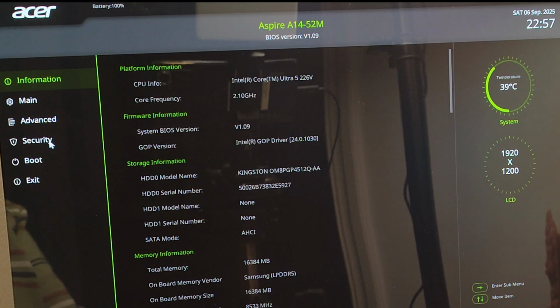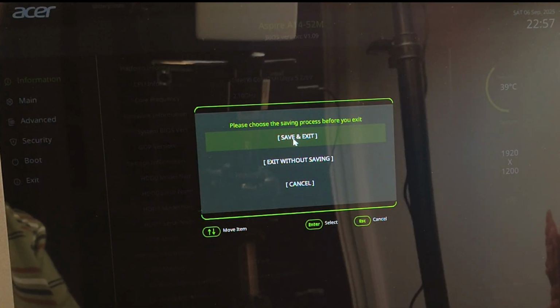Right. So now we have seen that. Let's exit this. Save and exit.